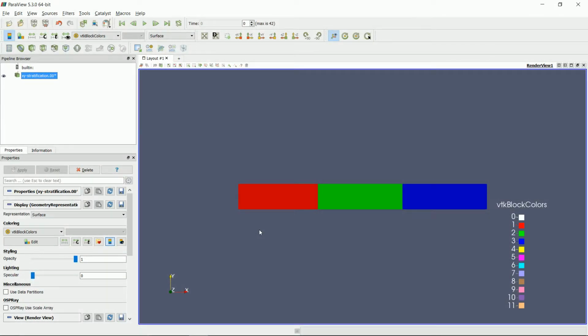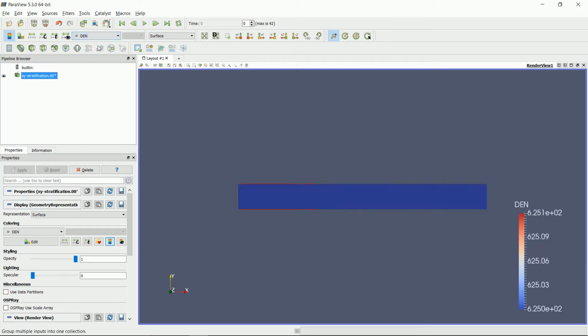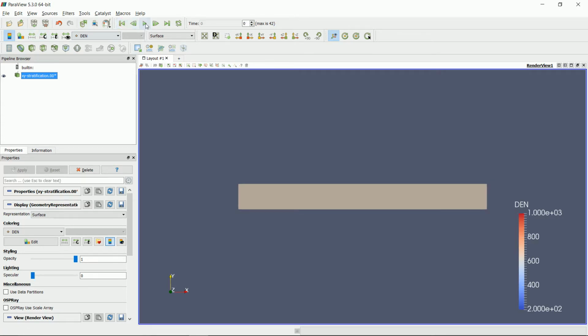With the simulation finished, we'll open up ParaView and load the data for visualization. We'll view the color of density, and we'll skip to the end of the simulation so that we can rescale the data. Now we can go back to the beginning and play the entire animation. Here we can see the stratification of the 4 fluids in the domain.